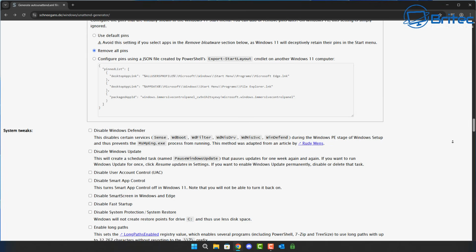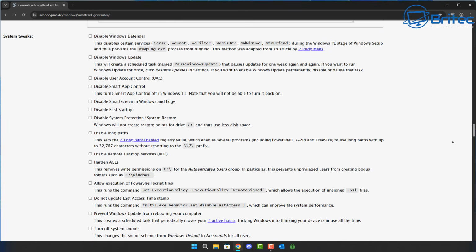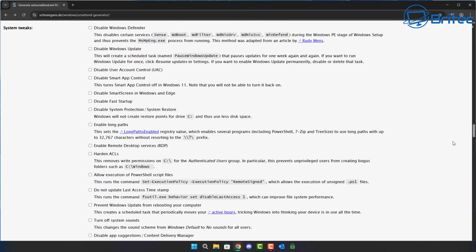So we're going to remove all pins, and we're going to move on down to the system tweaks right here. So, disable Windows Defender. I do not recommend that you disable Windows Defender, but again, if you do want to do it, that option is available. Disable Windows updates, the same for that. I don't recommend you do any of these at all, but if you do, then this is how you would do it. You would just check mark these boxes and it will take care of that for you.